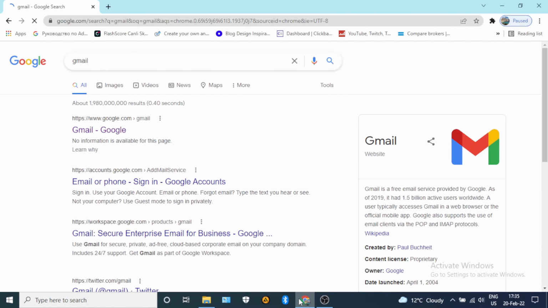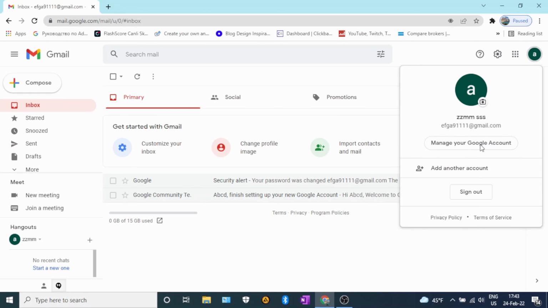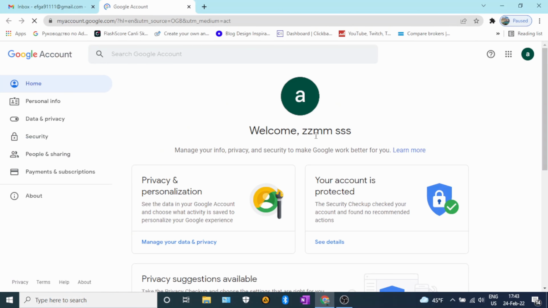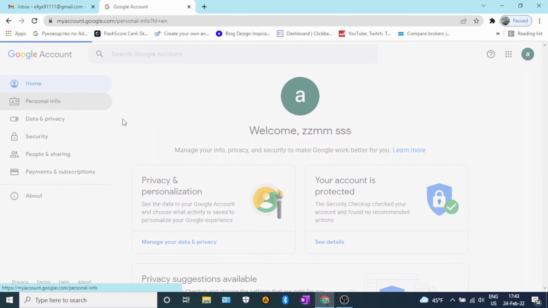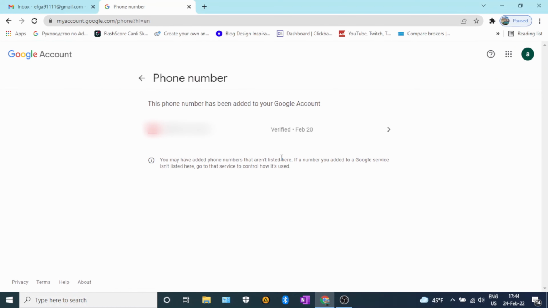Open your Gmail account. In the top right side, select Manage your Google account. In the left side, select Personal Info. In the Contact Info part, press your mobile phone. Here also press your phone number part.